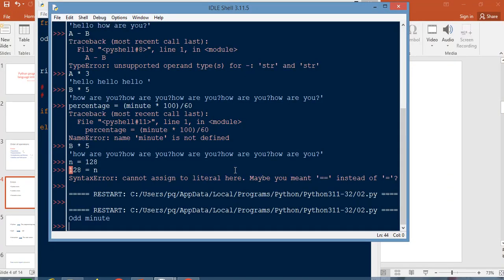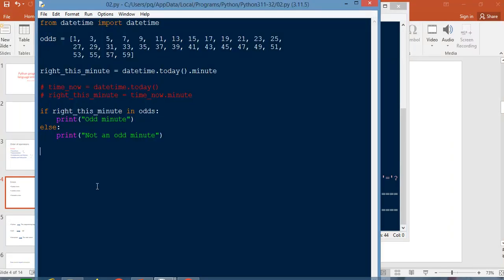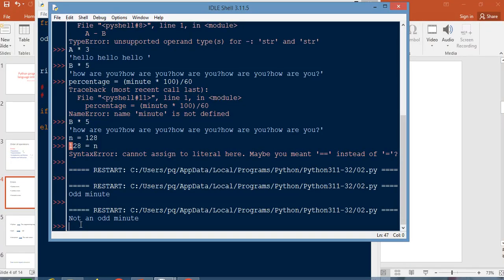We can press F5. You see that the message which is printed is odd minute, because the number of minutes at the time of execution of the program was an odd minute. We can try it again. We see now, not an odd minute. Okay.